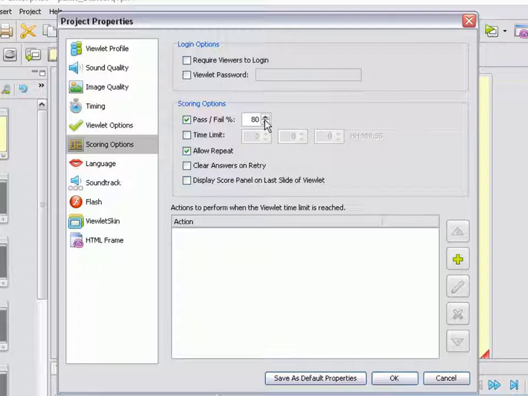This will be added to the manifest in the published files so that when your published files are then imported into your learning management system, the learning management system will automatically pick up this pass-fail threshold ratio from the manifest automatically, so you don't have to manually input it.